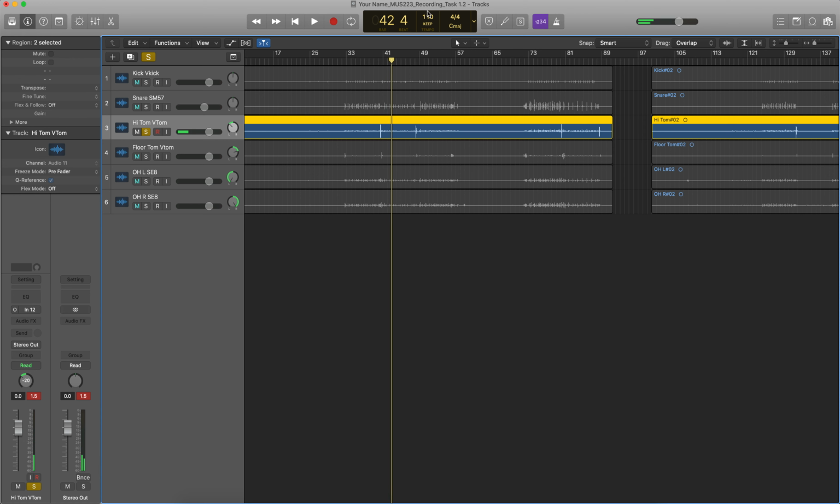So as you can hear there's a lot of cymbal content, quite a bit of snare content, and then a very clear and defined high tom sound.